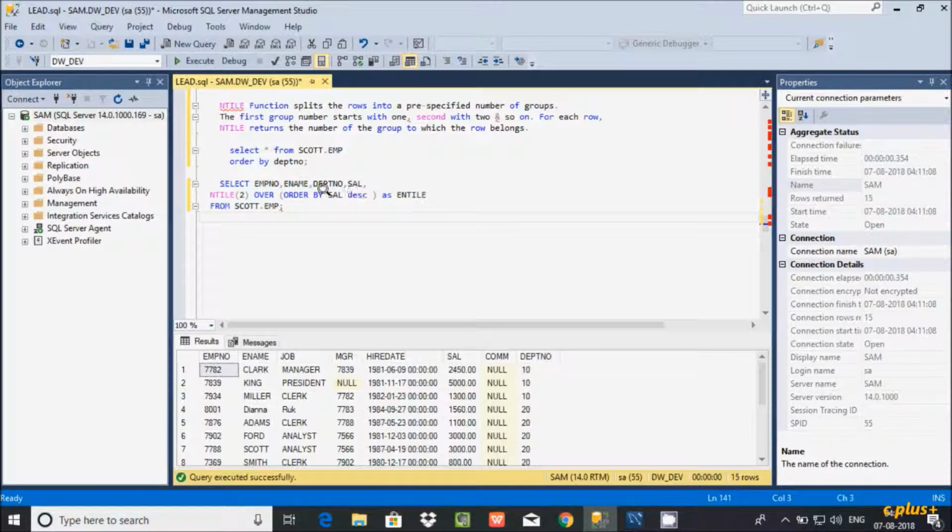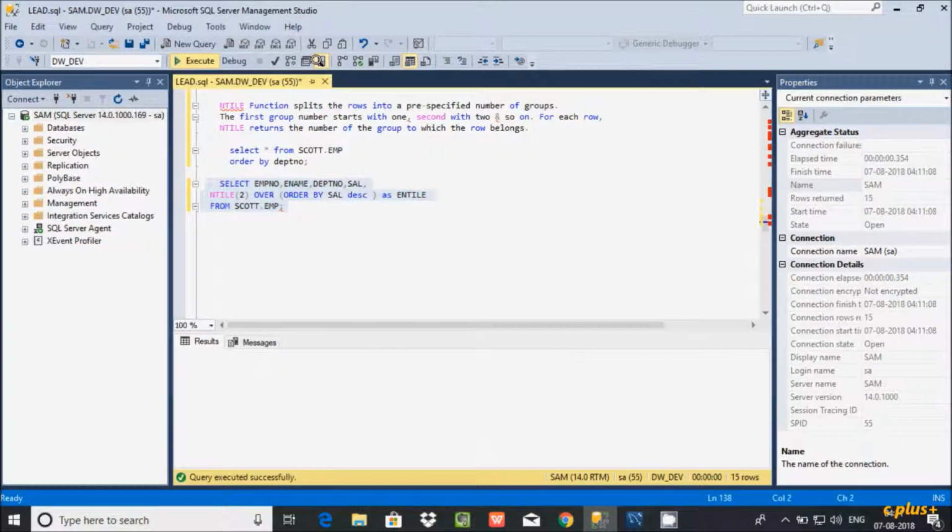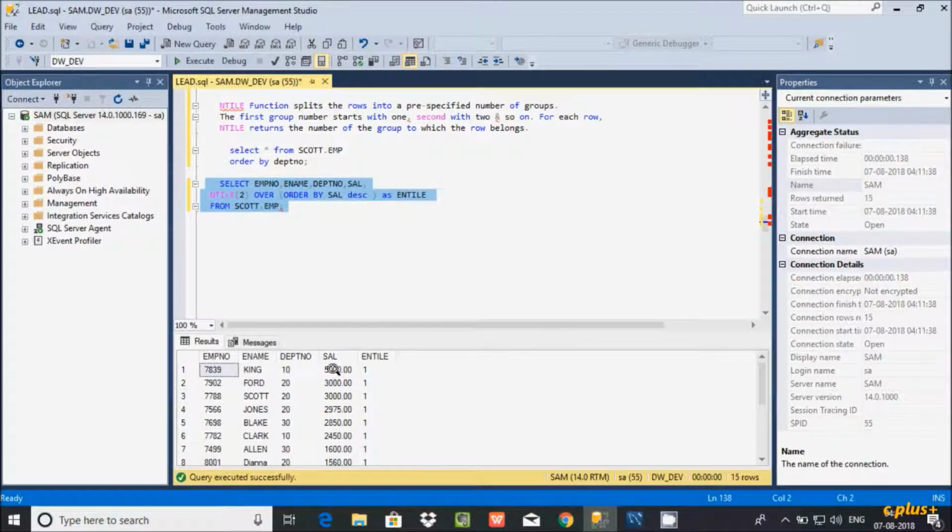Now empno and ename are not essential here, and deptno and sal are the essential columns. So I'm applying the NTILE function on the sal column. Let's execute. First you have to count the total number of rows, which is 15. Here I'm using NTILE 2, so the parameter 2 means create two groups. The definition is that the group starts with 1.